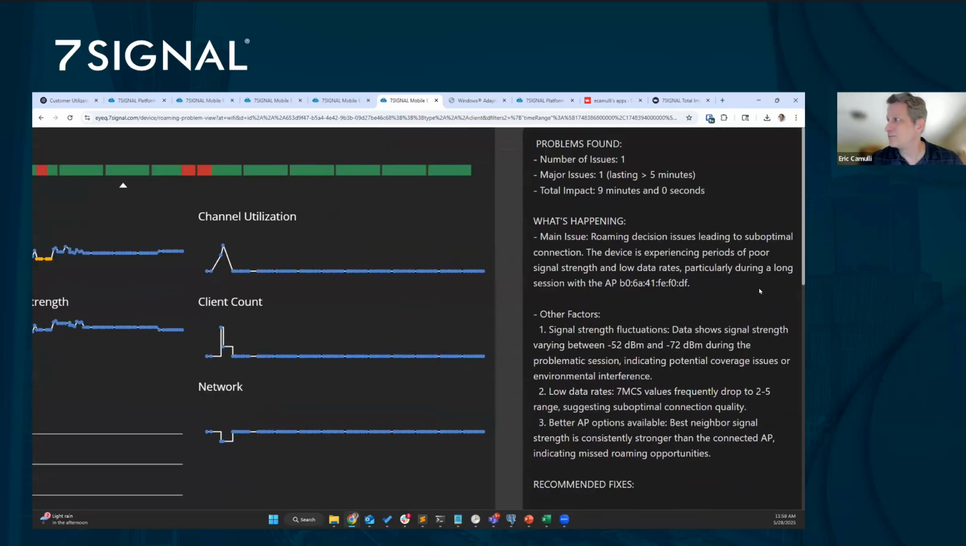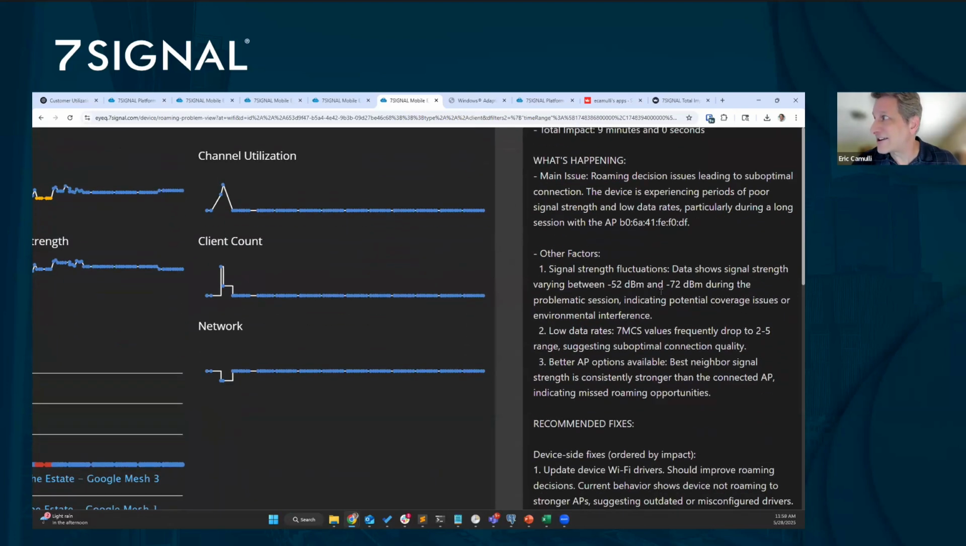So here's the issue, and we're talking about the factors. Again, it's taking the information on the screen. This is not a generic recommendation like what we had provided previously, but actually we've taken all of our 7SIGNAL knowledge over the years and we've poured it into the system in order to come up with the best solution.